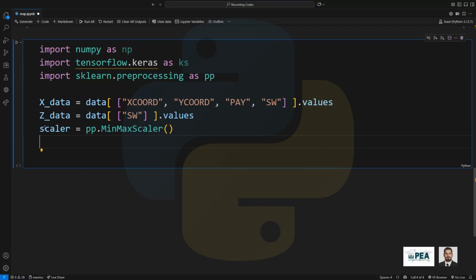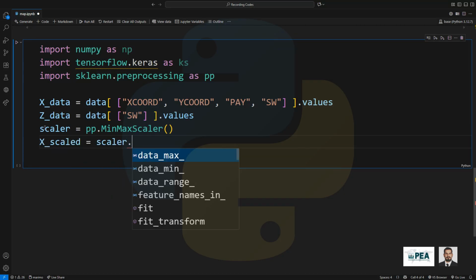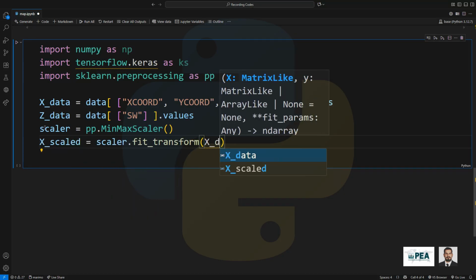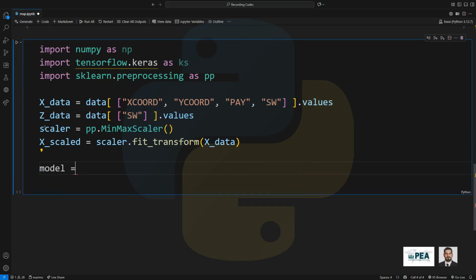Next thing we're going to do is create a scaler because we want to scale the data and make everything in an equal scaling value. Once we do that, now it's time to create the model.